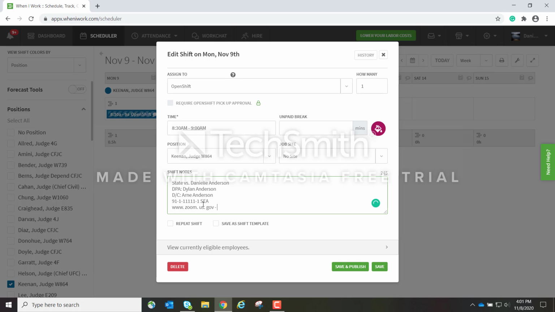So in the shift notes, this is everything that we want to put in there that's information for the clerk for that note. Again, it can have a Skype number. This is where we would put the attorneys, the caption. This is where we put the Zoom link. Everything to do with this hearing should be put right here into shift notes.